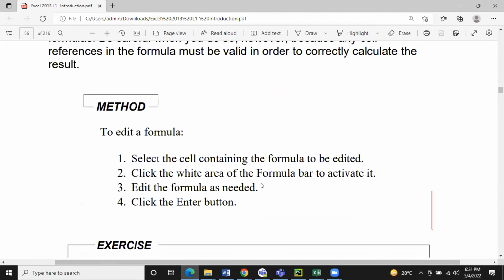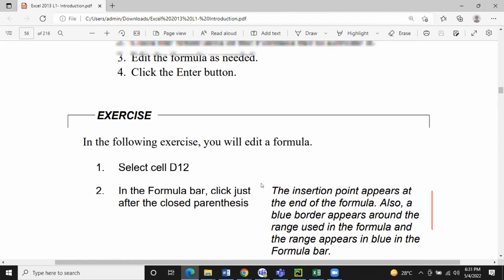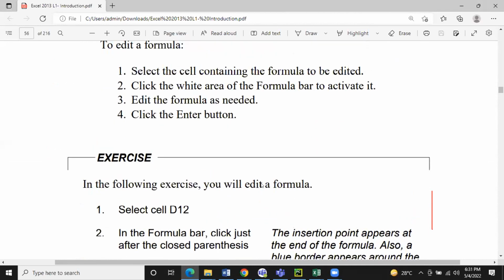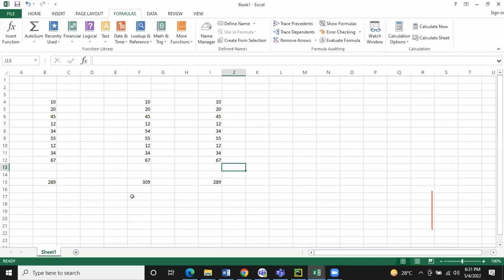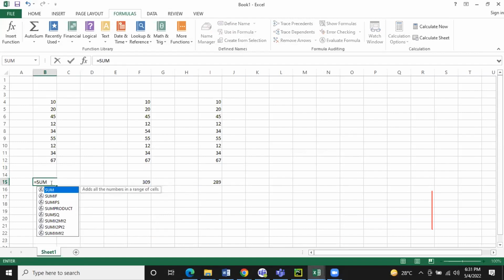You will click the white area of the formula bar to activate it, edit the formula as needed, and click the enter button. I'll show you these steps so that it is much more clear. So this is, for example, the place where the formula has been made, right? So sum is equal to, and this is the formula. If you want to make any modification to this formula cell, all you will do is just double click on this and make the corresponding change.